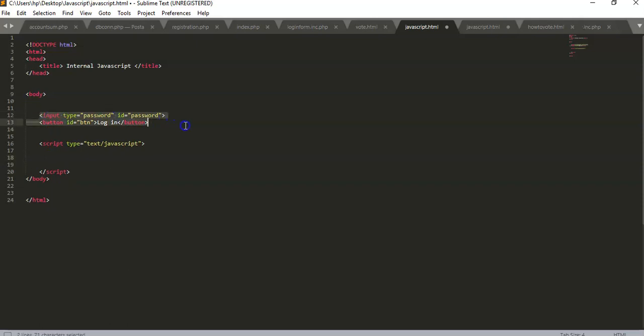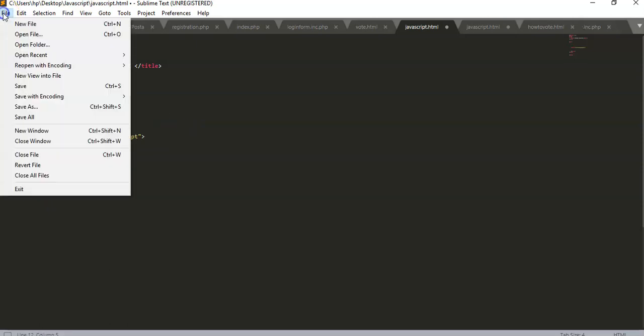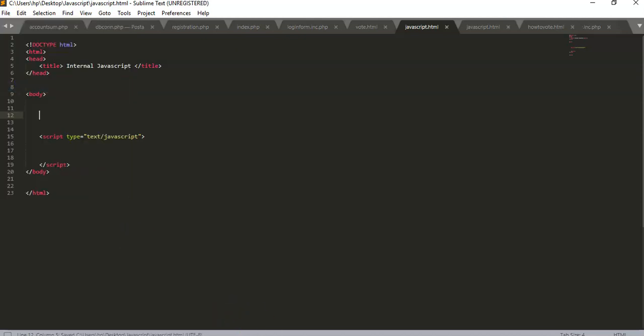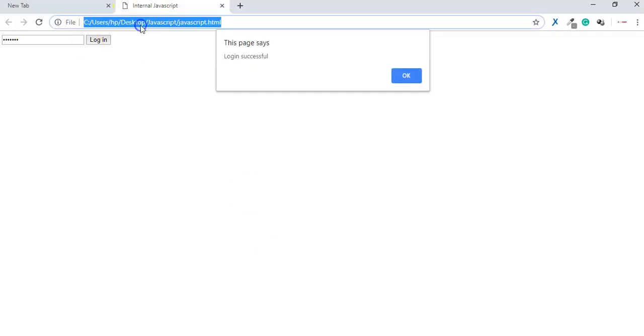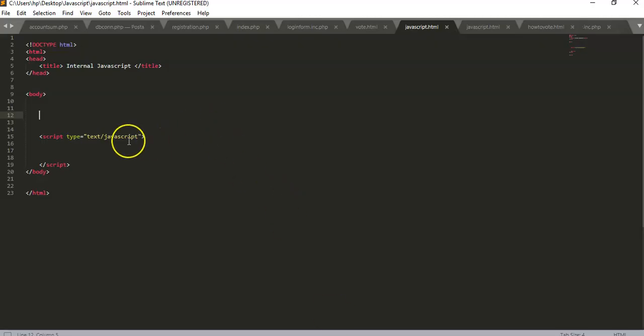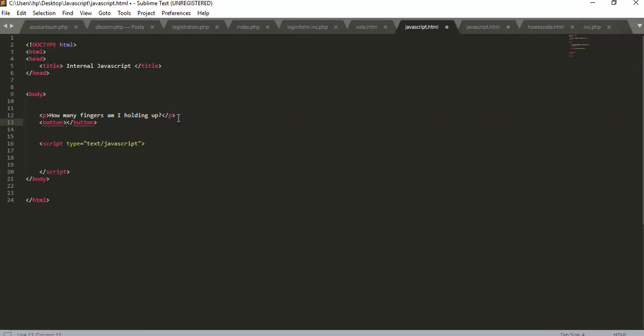So without wasting much time, let's go into our Sublime Text and get rid of all the code we've written here. Let's save to make sure we are having a clean page to work with. Okay, we'll now have a clean page. So I'll create a paragraph. I'll say, how many fingers am I holding up? Then I'll create a button. I'll call it guess.